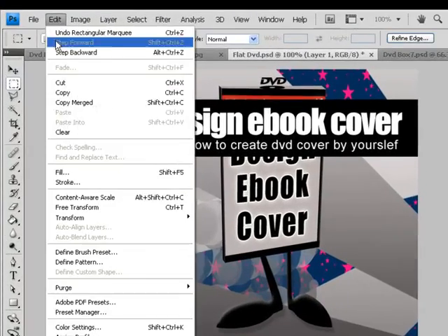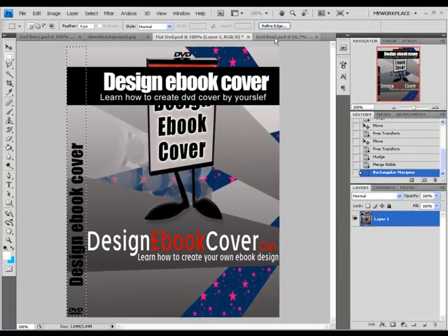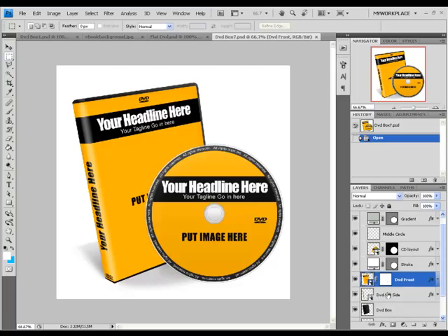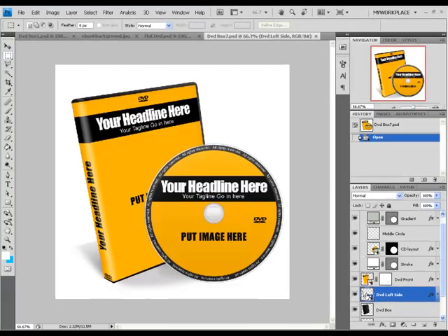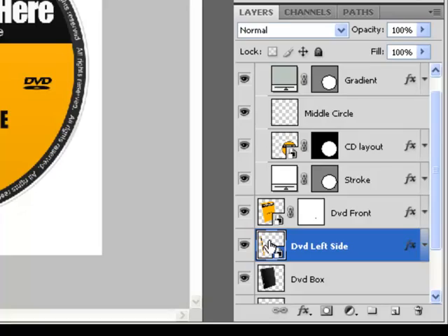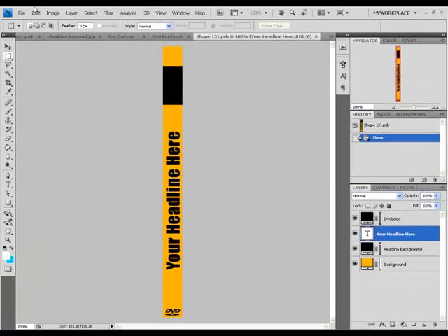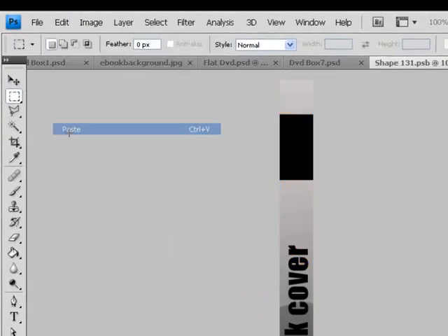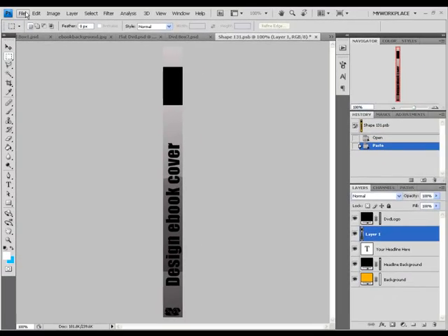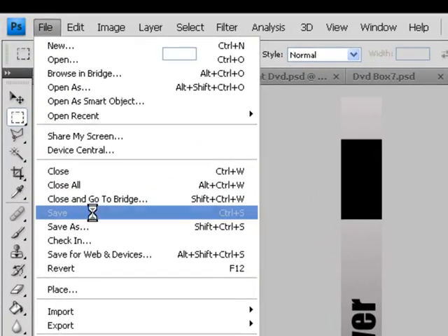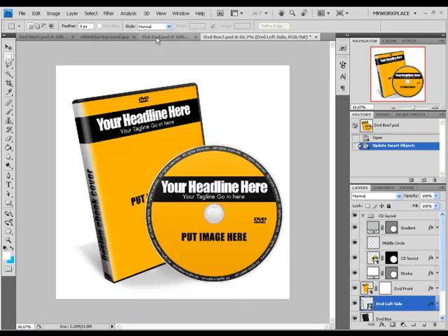go to Edit, Copy. Now go back to the 3D layout, press twice on the smart object on the left, the layer called DVD left side, go to Edit, Paste. Now we need to save it, go to File, press on Save, and we are going to do the same to the right side.